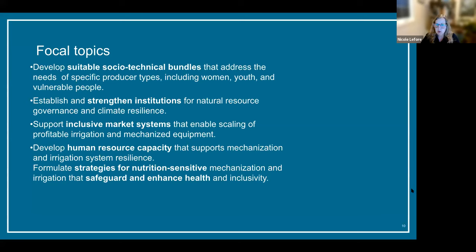There will be some people who cannot purchase or invest in equipment, and there are some who don't need to invest in equipment. And so this will be a strong focus of this innovation lab, is understanding service provision and entrepreneurial opportunities through that, and how well those are able to serve the different needs of different segments of the farmer market.